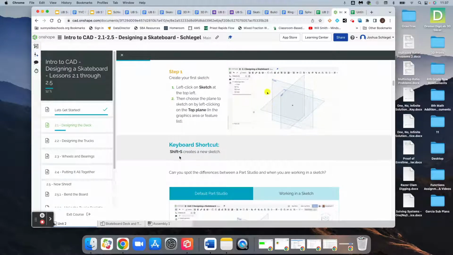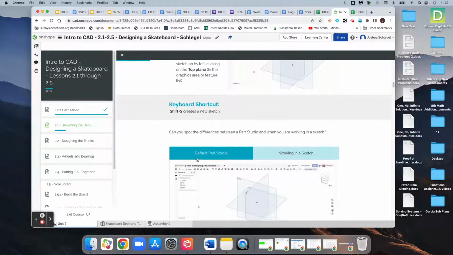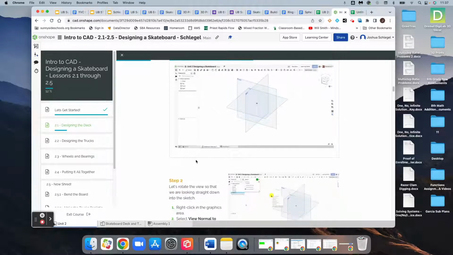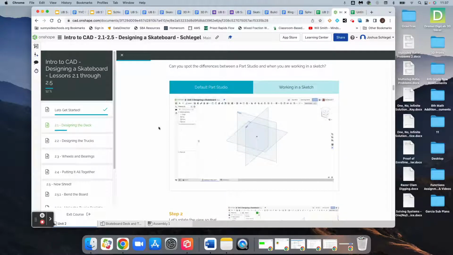Shift S creates a new sketch. If you're into shortcuts and things like that, that's a great thing to do. And there are some differences when we're working with the sketch than when we're not.